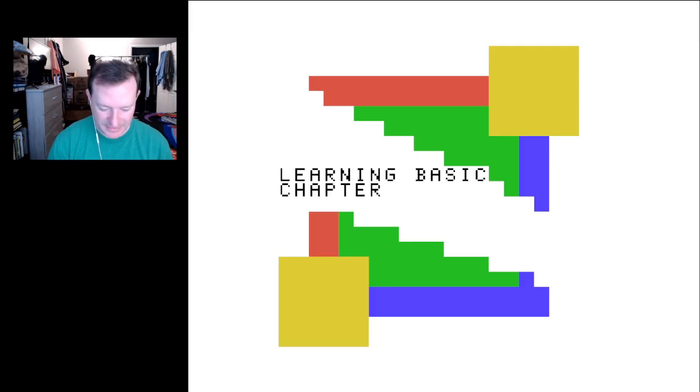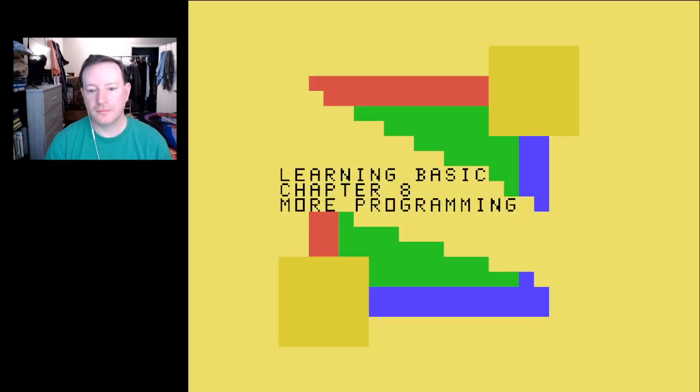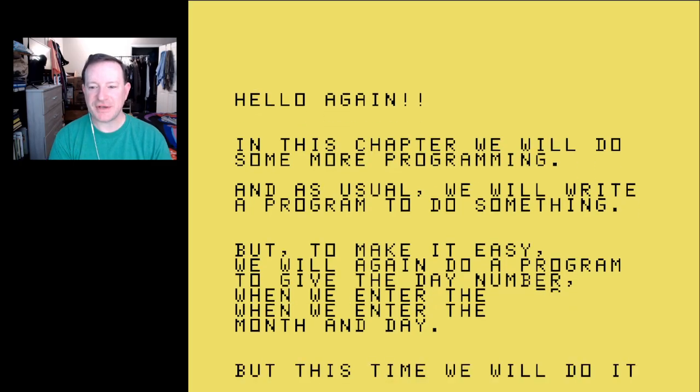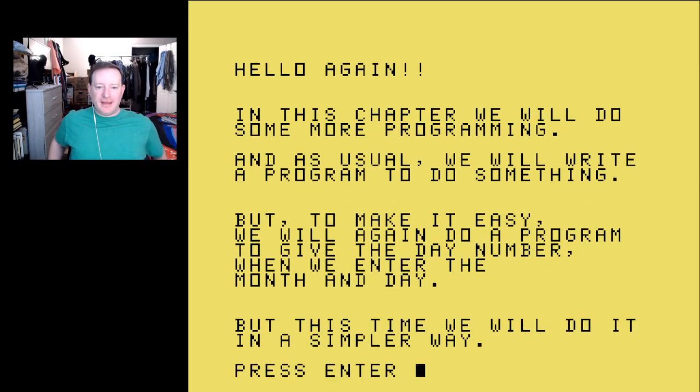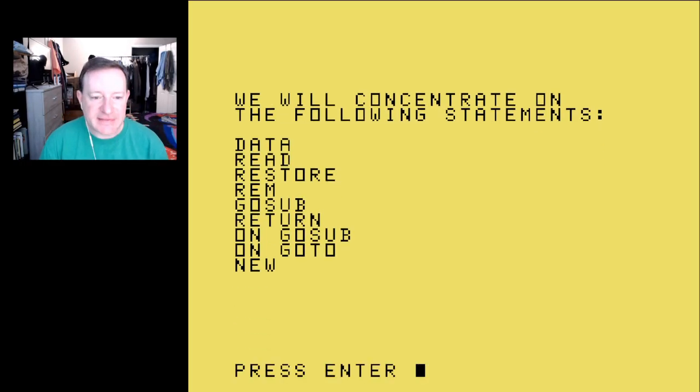Learning Basic, Chapter 8, More Programming. Hello again. In this chapter we will do some more programming. And as usual, we will write a program to do something. But to make it easy, we will again do a program to give the day number when we enter the month and day. But this time we will do it in a simpler way. We will concentrate on the following statements: DATA, READ, RESTORE, REM for remark, GOSUB, go to a subroutine, RETURN, ON GOSUB, and ON GOTO.